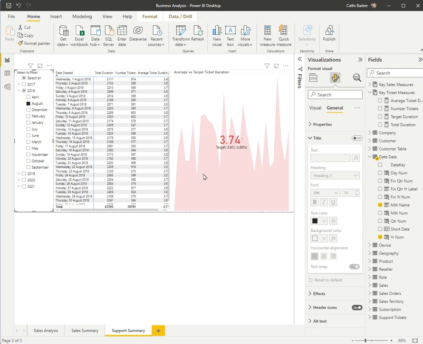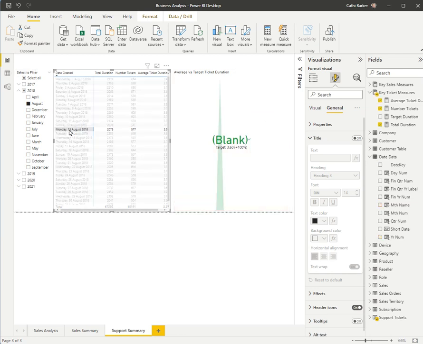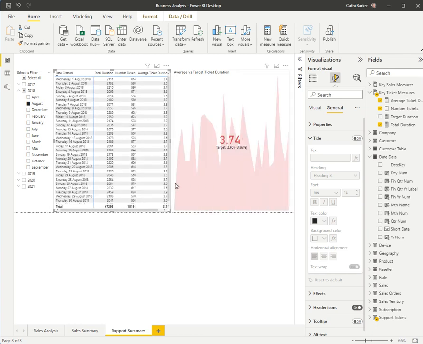We are actually seeing how well we're doing. And if I click on a particular day, you can see a particular day. That day was good, 3.6. And then just show all again. So that is your KPI, and I'm just going to save.